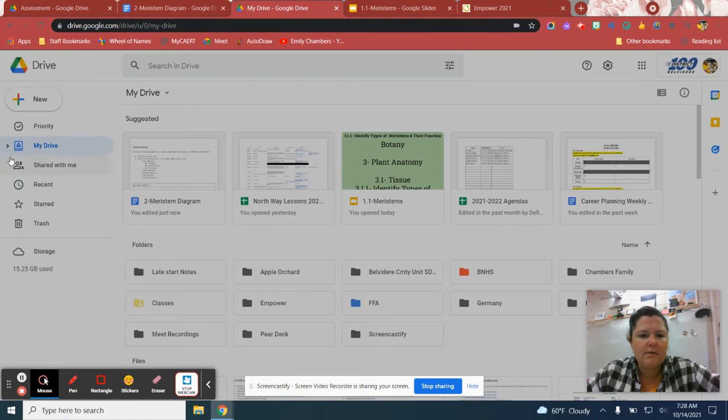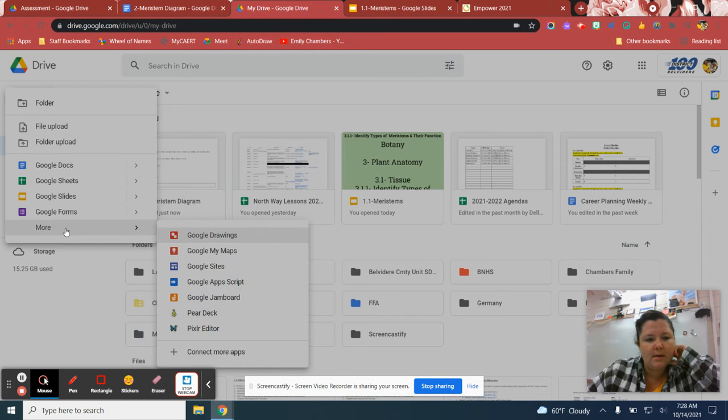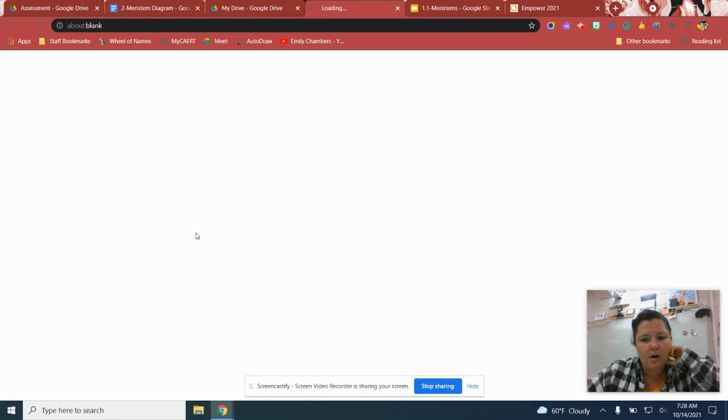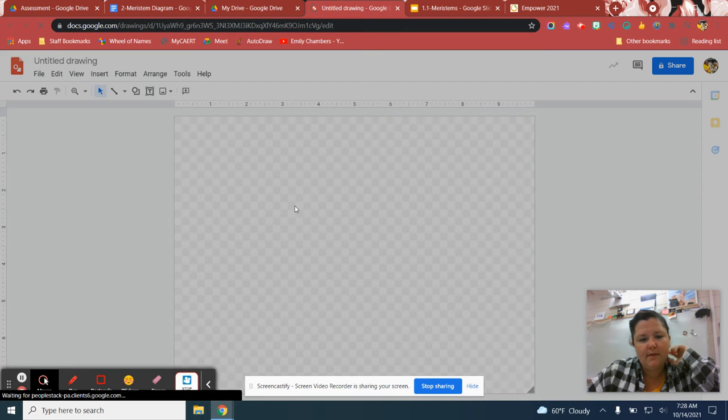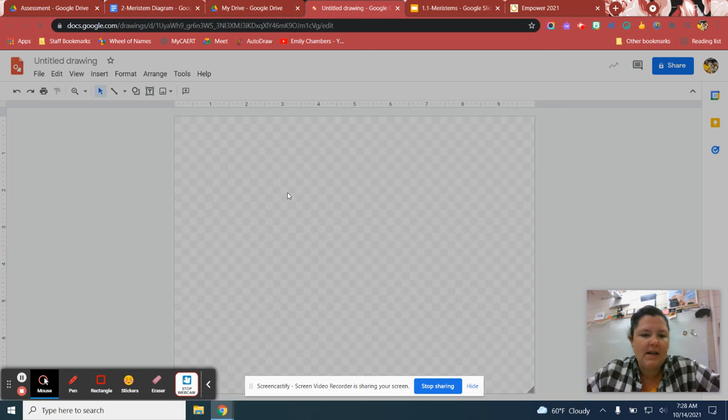Okay, so I'm going to show you how to do a Google Draw for this Meristem diagram. You're going to hit New, go down to More, and hit Google Draw. I think this is the easiest way to get a bigger screen. If you try to insert it off a Google Doc, I think it gets smaller. So I like this way better.